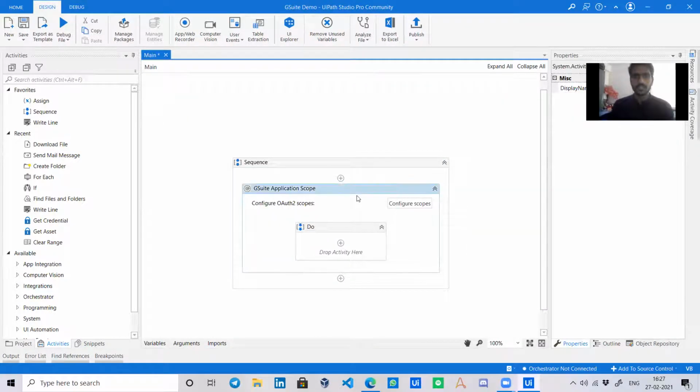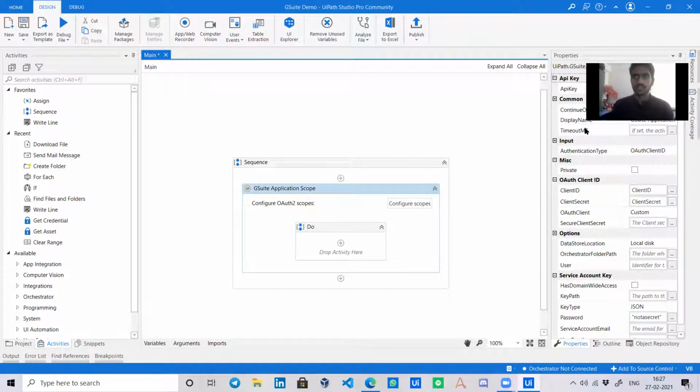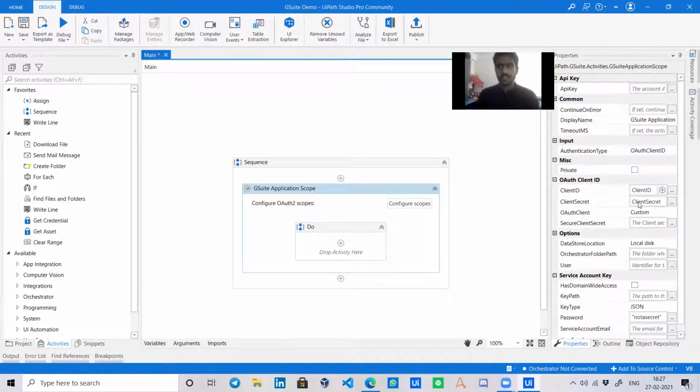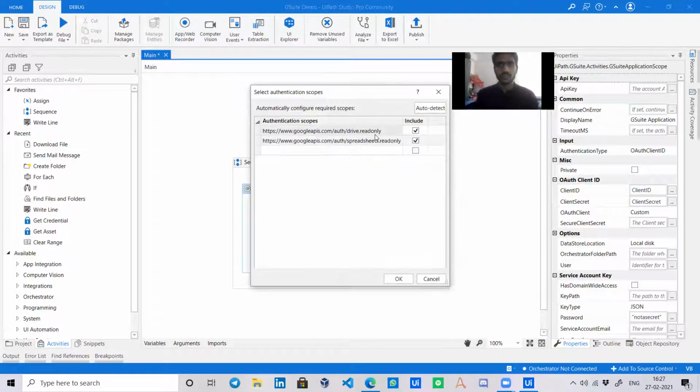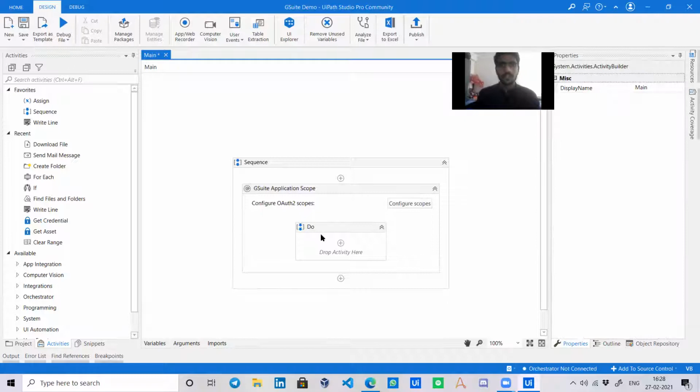Okay, so this is the same G Suite application scope that we have seen. I have a client ID, client secret, and OAuth set to custom. And if I go to configure scopes, it's set to drive.readonly and spreadsheets.readonly. It will change later on. Now the first thing is that I want to find the object ID of the folder from which I, or anyone, wants to send the emails.